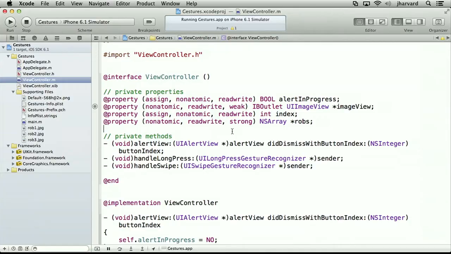Meanwhile, I've got some private methods, private only in the sense that they're not advertised in my .h, called alertViewDidDismissWithButtonIndex. We've seen that before. When is that method called? Think back to last week. When the user clicks the cancellation button, however labeled, that big default button.